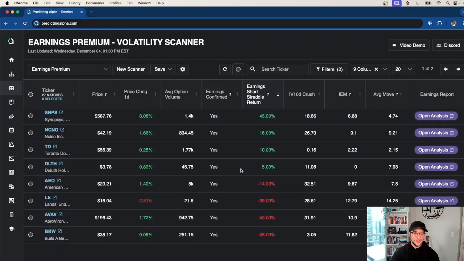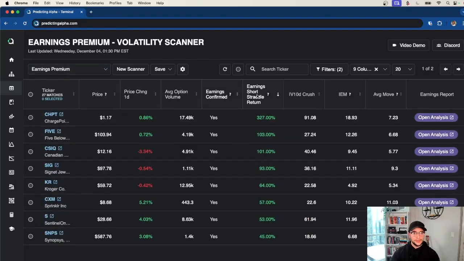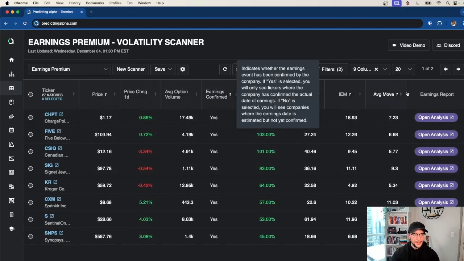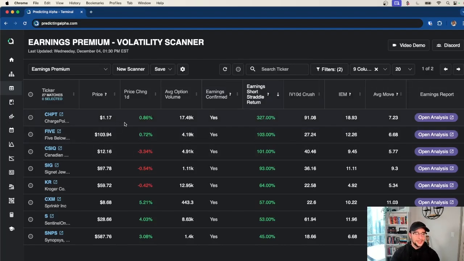So you can scroll through this list, and it's pre-populated with what we believe is the most relevant data for you. So for earnings, for example, we can see the price of the company, the price change, the average option volume, so for liquidity, if the earnings is confirmed, the backtest performance, how much the IV is going to crush by, what's the implied earnings move, the average move, and a button to open the report, of course.